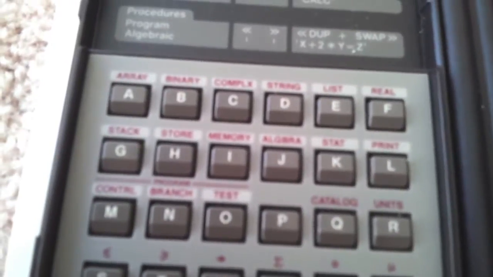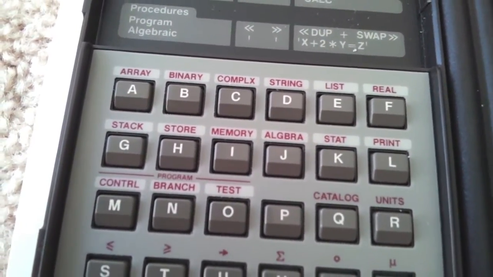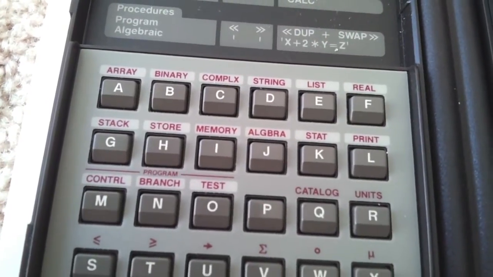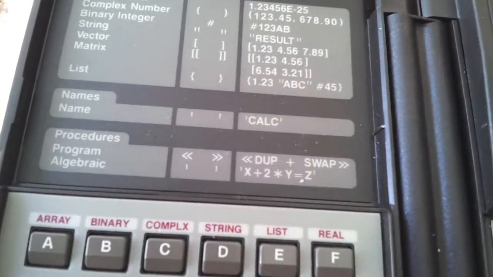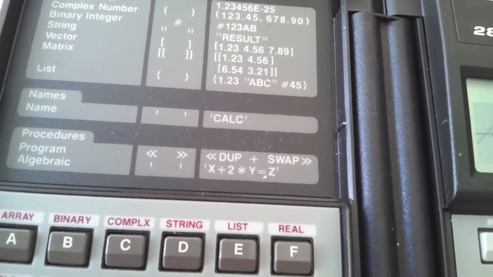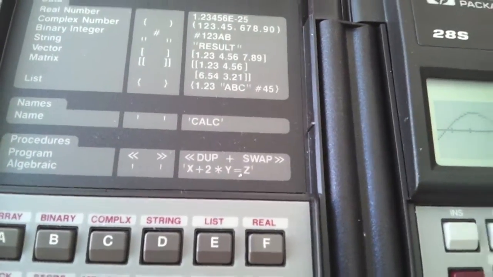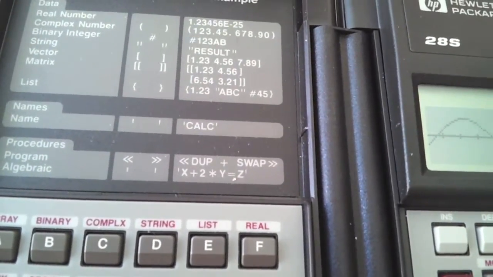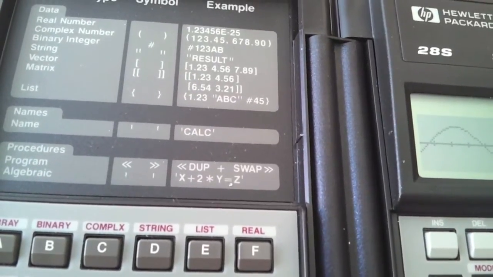Programs also can have different control flow. So you see above the M, N, and O, there's different control flow operations, such as branching, which would be if, then, and else, and so on. So our programs can get pretty advanced. You can see a little example program there, DUP + SWAP, which will duplicate whatever's on the stack, add the two things there, and then swap the two items on the stack.